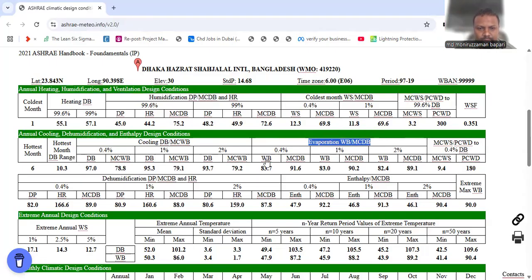So at 0.4%, wet bulb temperature is 83.7 degrees Fahrenheit and mean coincident dry bulb. Meaning, whenever you have wet bulb 83.7 degrees Fahrenheit or above, at that time only you took the data of dry bulb, and the mean coincident dry bulb is 91.6 degrees Fahrenheit. You use this data for cooling tower calculation. Similarly, the data for 1% and 2% is given in here.